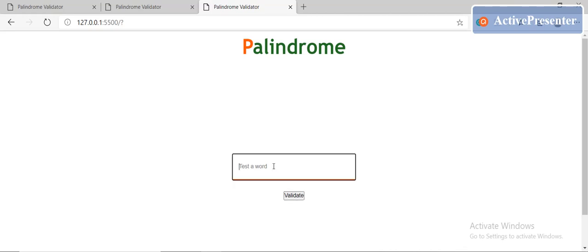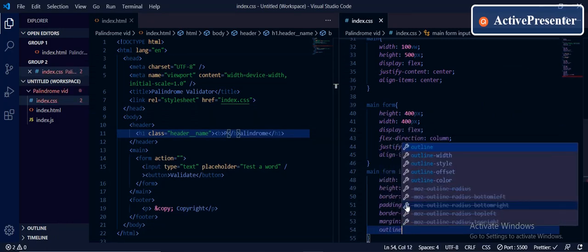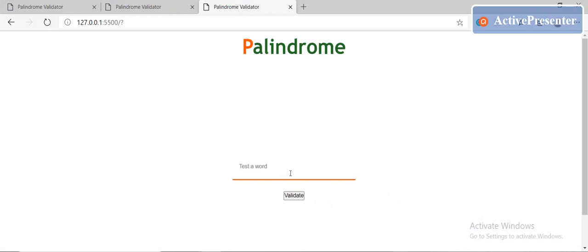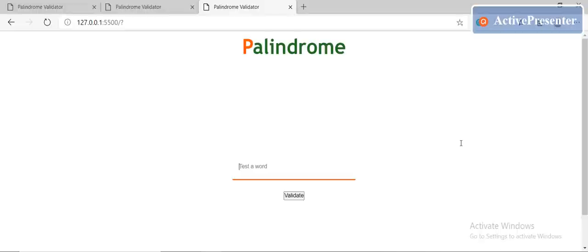So now, okay, we have this outline that makes it look ridiculous. Let's see, none. Yeah, so the outline is gone, everything looks good. Actually want to do justify components. Let's see. Yeah.